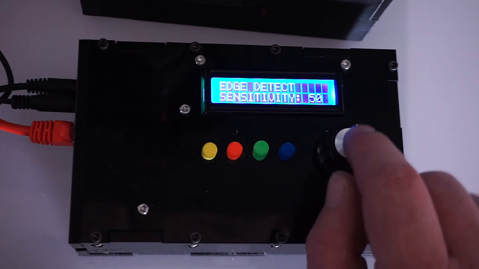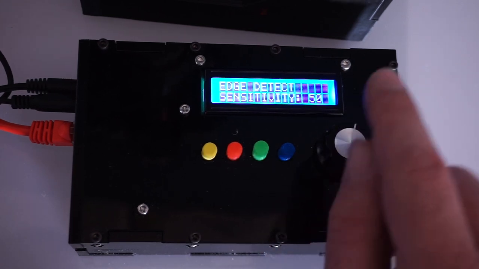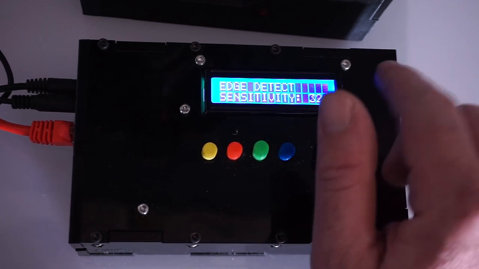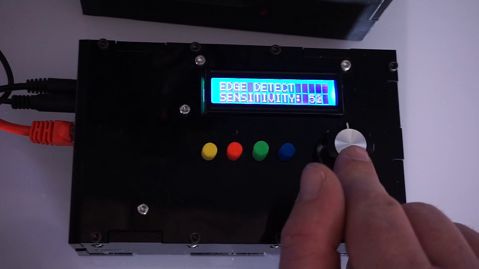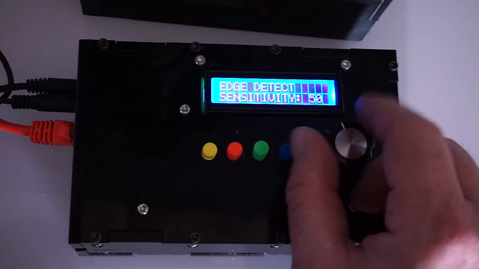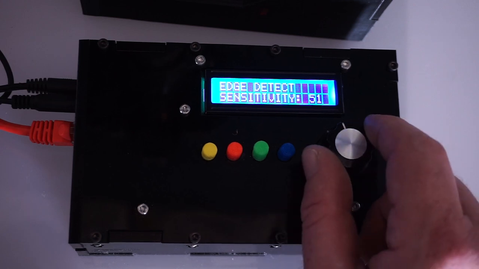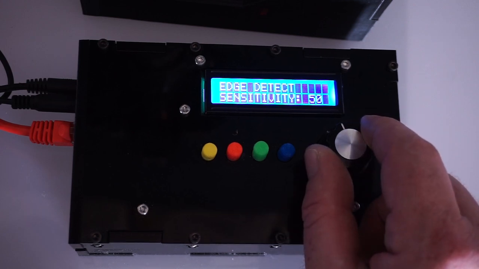So to set this number, as before, we push the knob in, and then we can set a value. I'm going to set this to, let's say, 50. And to save the setting, we're going to push the knob one more time. We'll hear an audible beep, and then the setting will be saved to internal memory for the next time you reboot the mongoose.